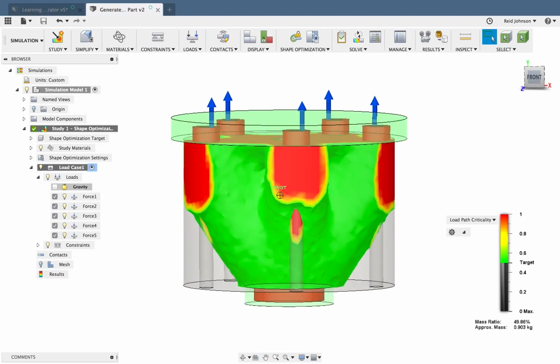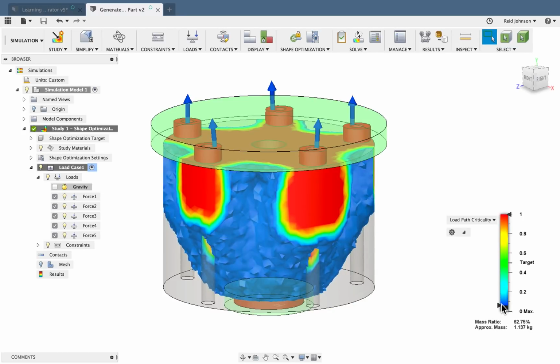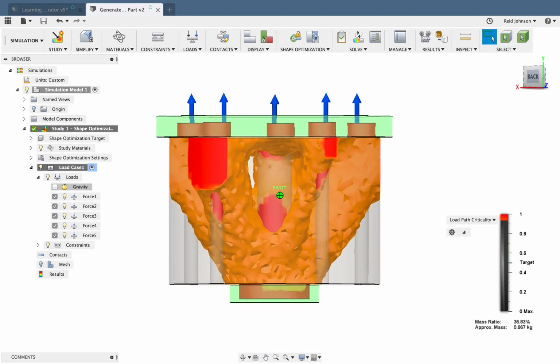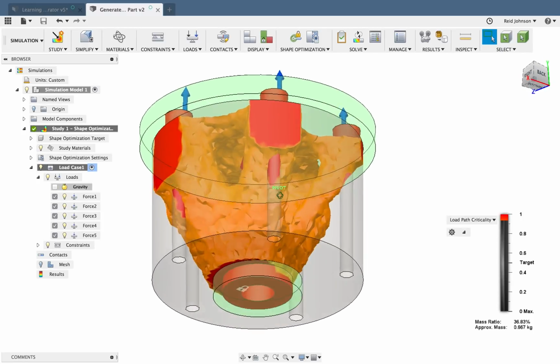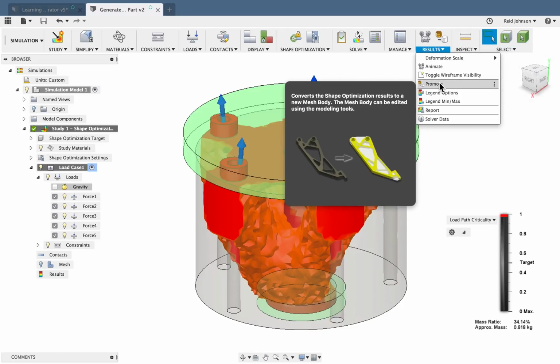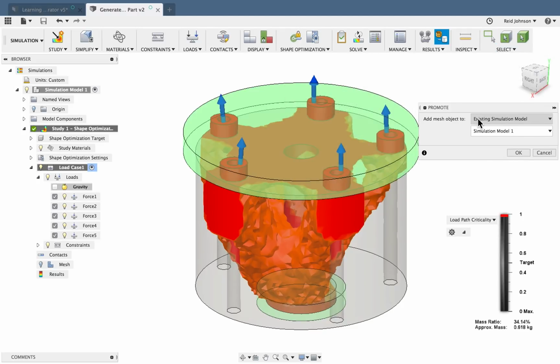Here I can visualize my results. I can adjust this slider to determine which parts of this model are load path critical. As I melt the model down, I'm left with my final shape. The next step is to promote this shape back to the model environment. To do that, I go to the Results menu and select Promote. The default option is to promote the mesh object to our existing simulation model, but we don't want that. We want to change this and send it back to our model workspace. Then click OK.